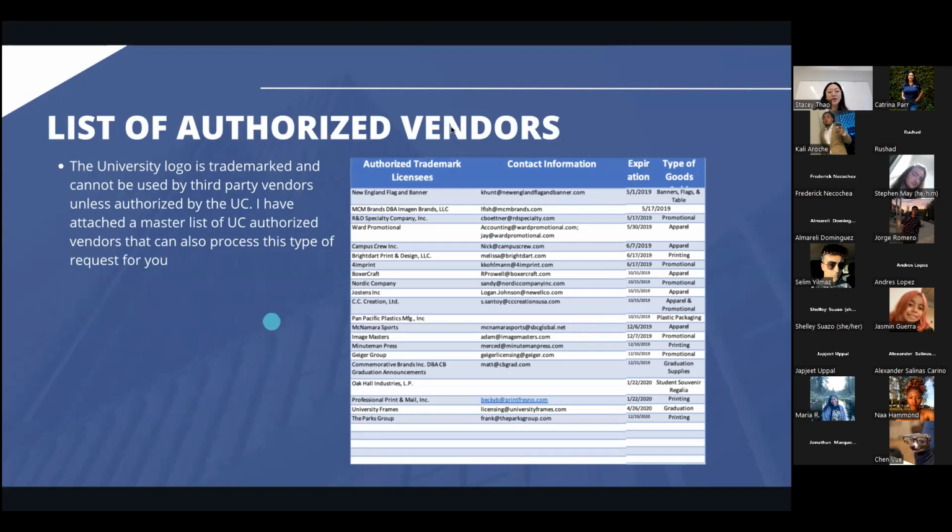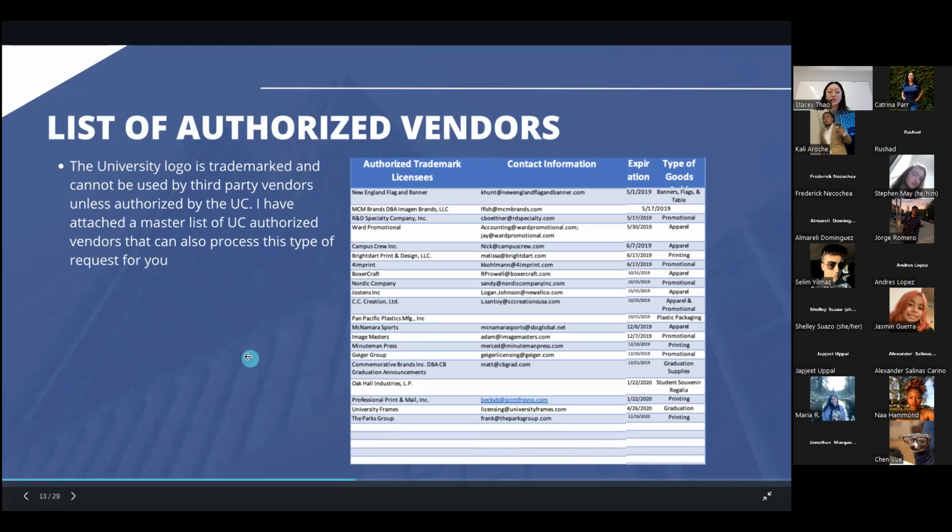We have also attached a list right here of the UC authorized vendors that can process this type of request for you. If you try to use a UC logo with any other third-party vendor that is not authorized, they won't process your order, probably because it isn't approved through UC Merced. So feel free to reference back to this vendor list on the Business Center Resources section of our website.